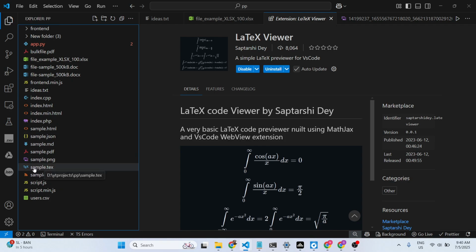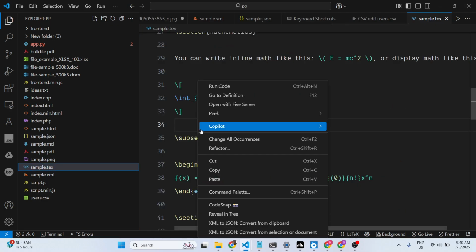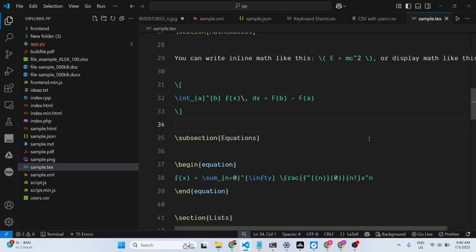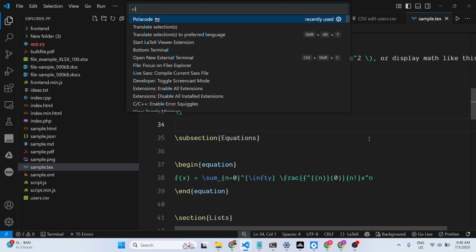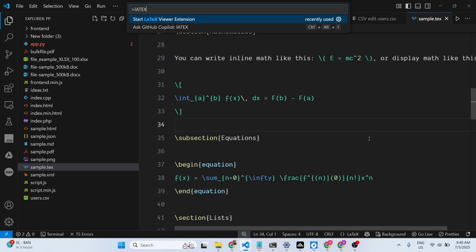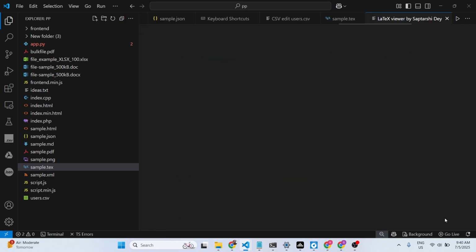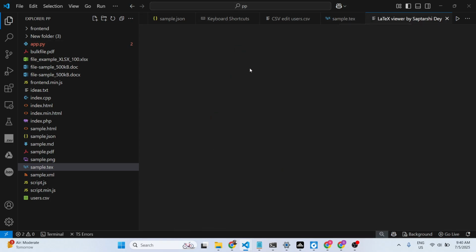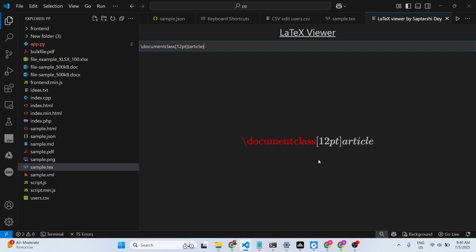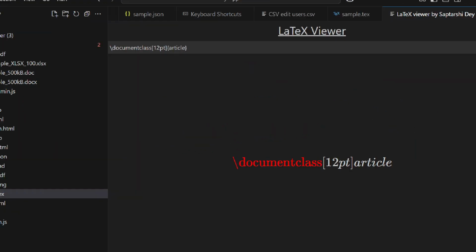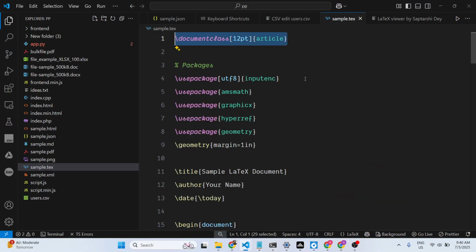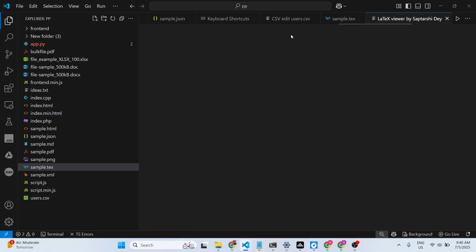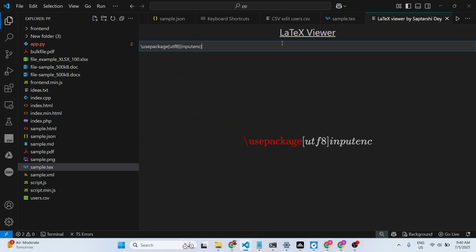So if you do have a LaTeX file like this, it will be opened directly. So it will display the live preview like this. So here you can enter whatever LaTeX that you want to write, and instantly in live preview it will show you the live preview of this LaTeX, as you can see. So this is the LaTeX viewer extension, the live preview extension, that as you are writing your code, automatically it will show you the live preview section.